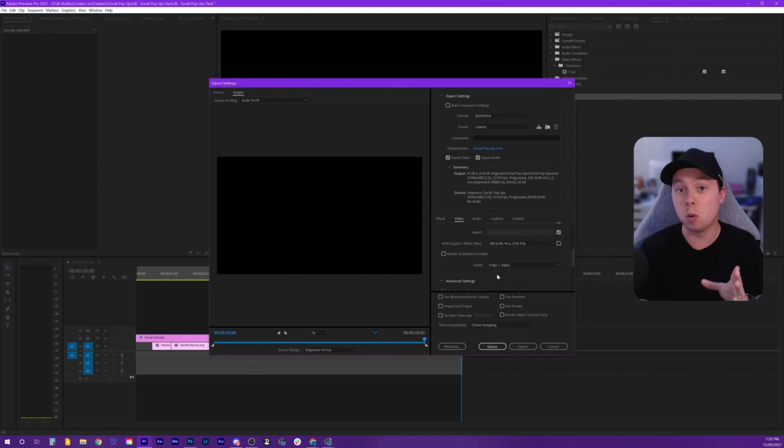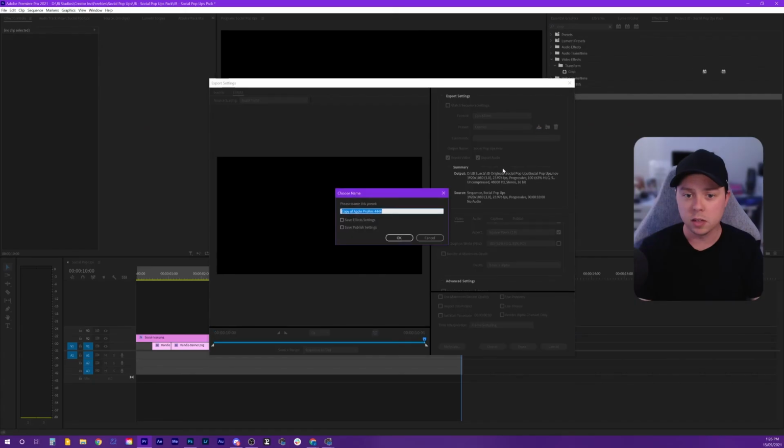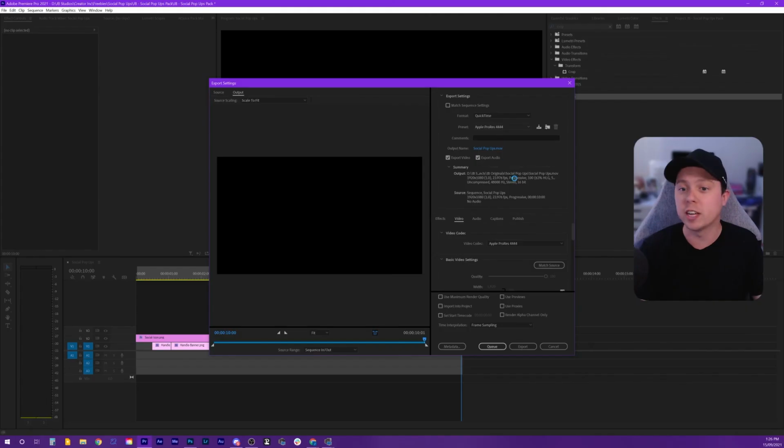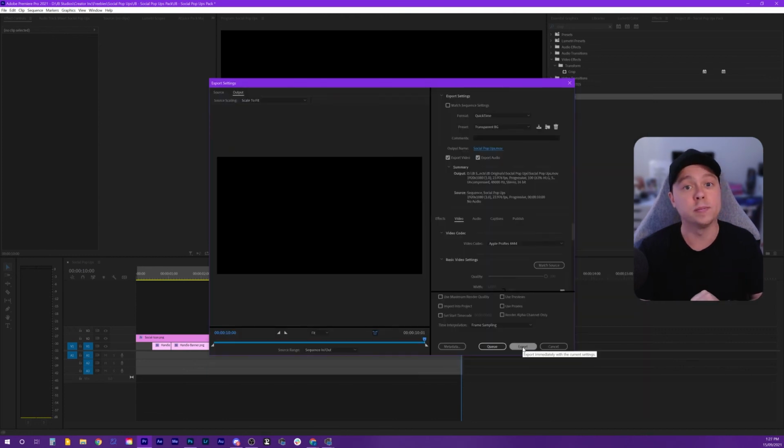If you are doing multiple pop-ups, I would suggest then coming up to our preset save button, calling it something like transparent background, and then going ahead and clicking save to save that preset. That means you can now just click on your preset drop-down menu and you'll see that saved transparent background preset you just saved, which makes doing multiple of these so much easier. Come down to output name, click save where you want it to save. As you can see, I've already saved all of mine, and then go ahead and click export. And that's it. That's one way you can go ahead and create your own modern looking, fresh, minimal social pop-ups.